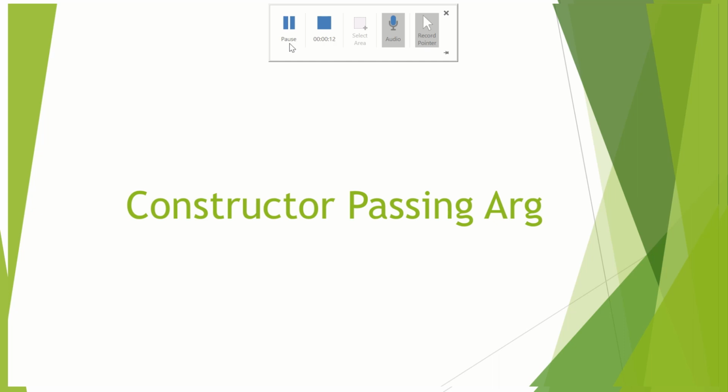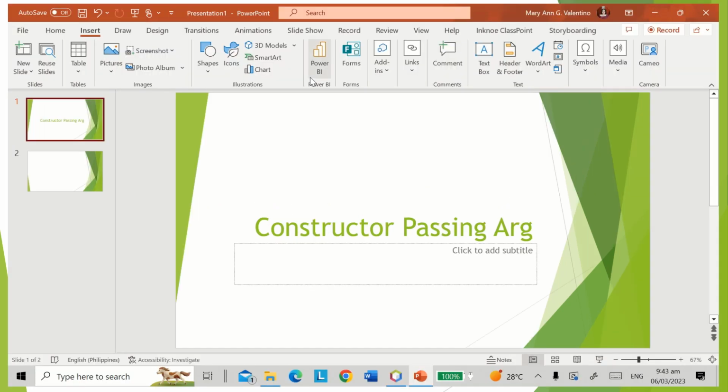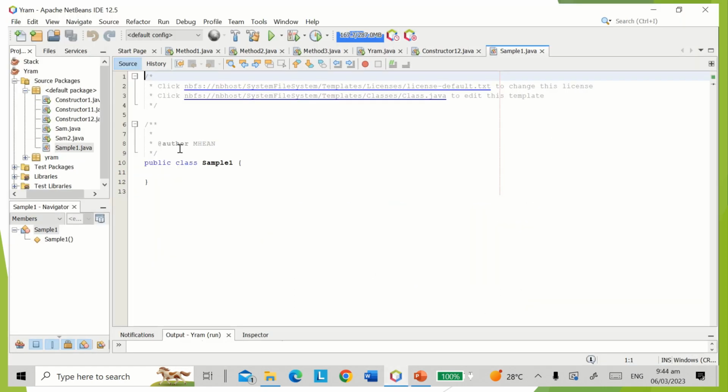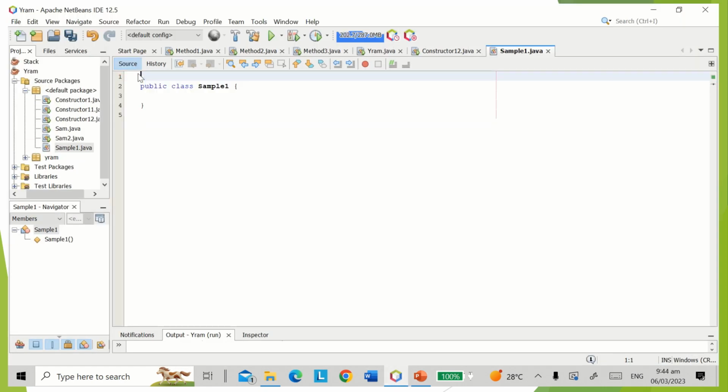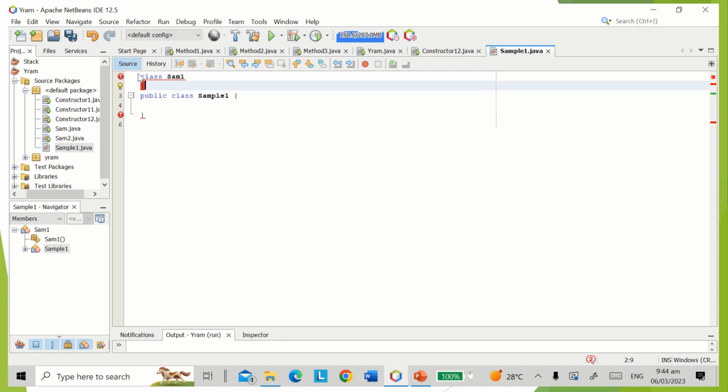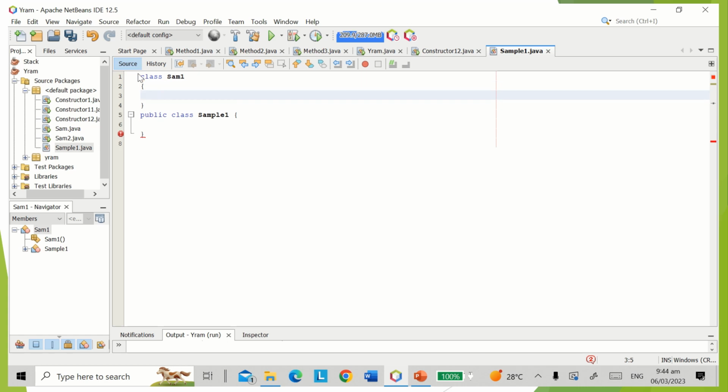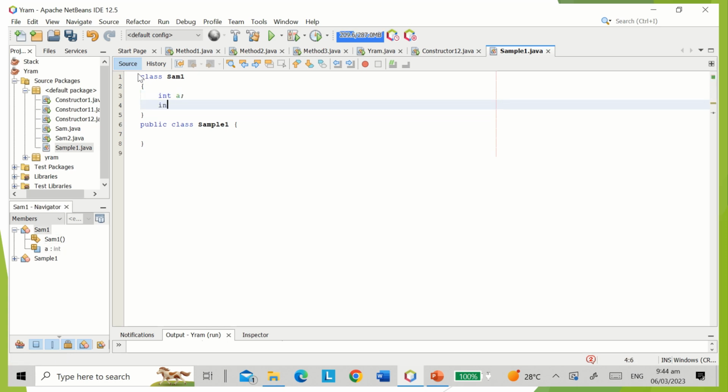So, let me open my NetBeans. Let us have a sample program. Let me create a class, Someone. Let us declare a data type int with a variable a, and another data type int with a variable b.